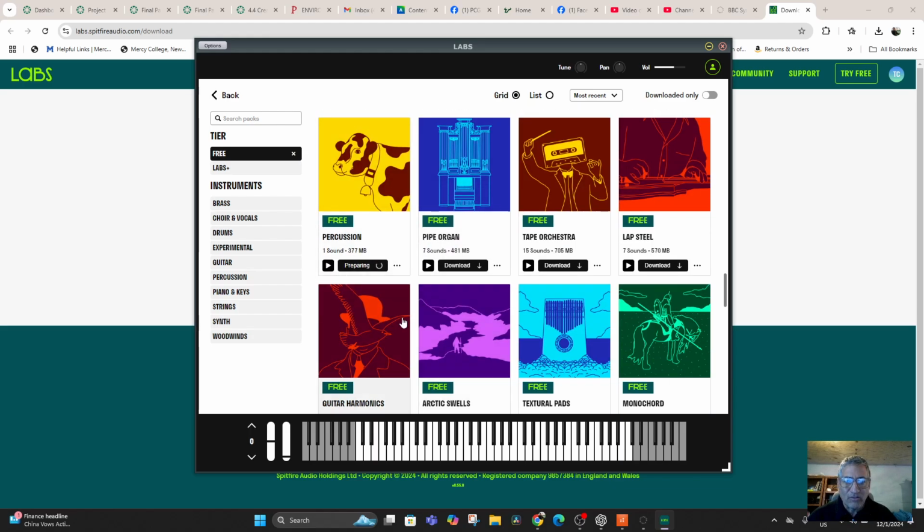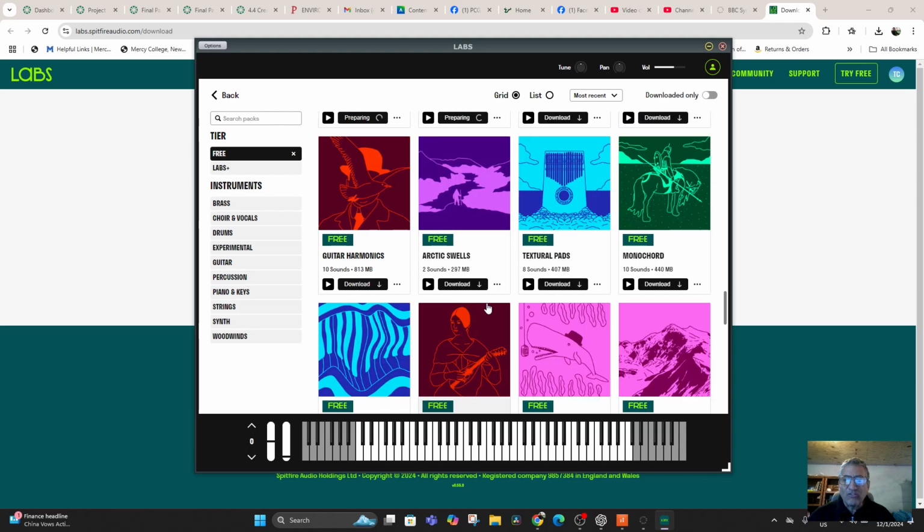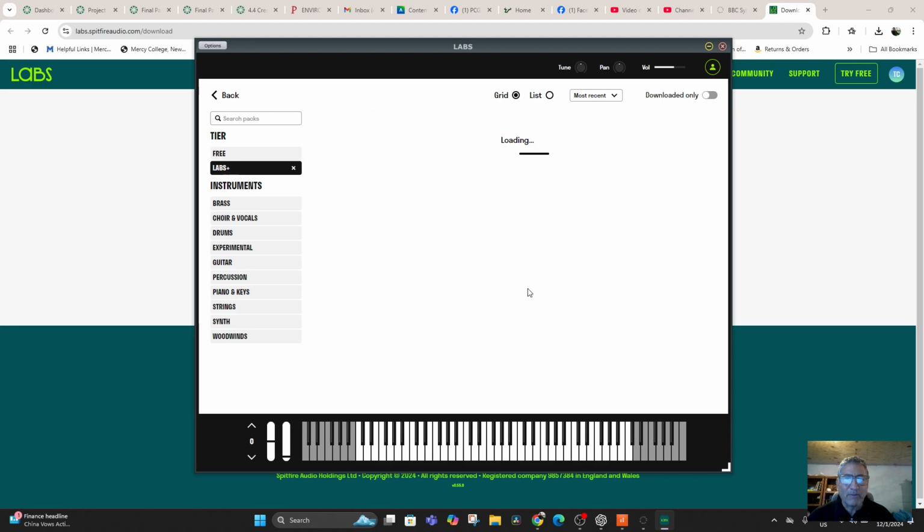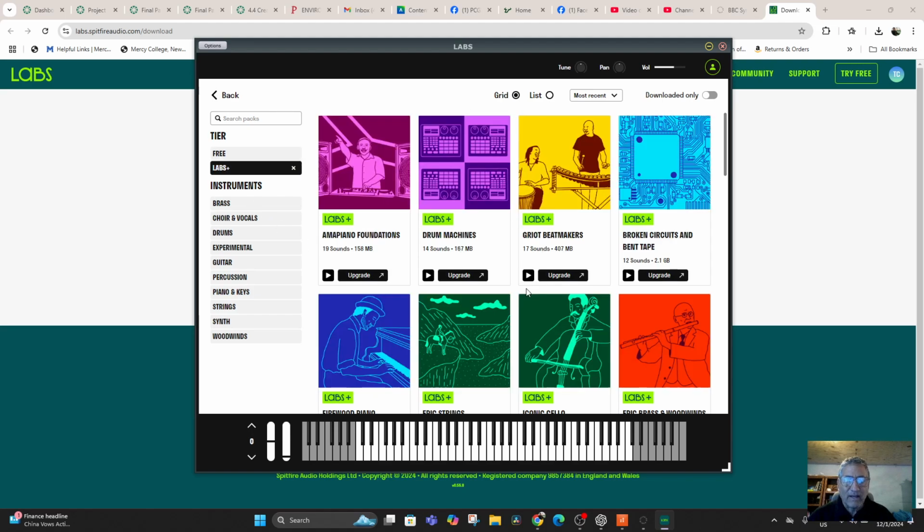I'm going to do percussion as well. Pipe organ might be nice if we're going to do that sort of vibe. So yeah, some good stuff in there in Labs. And then there's Labs Plus, but Labs Plus costs. And I don't have the money. You have to upgrade to Labs Plus for that.